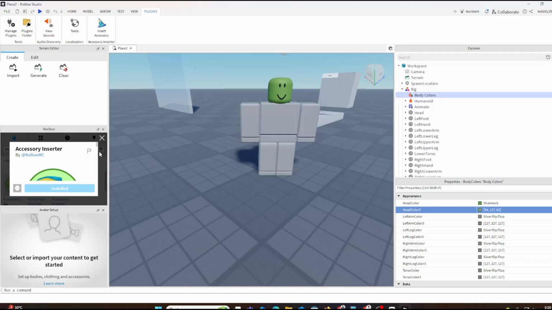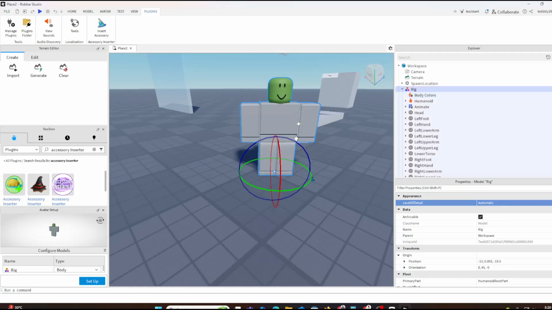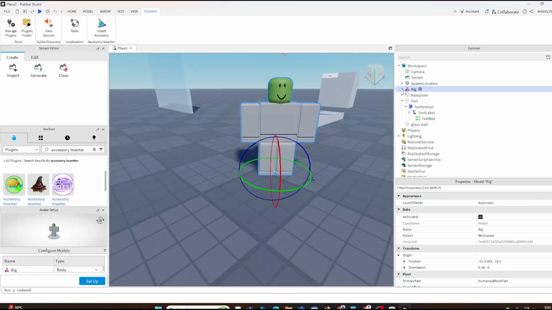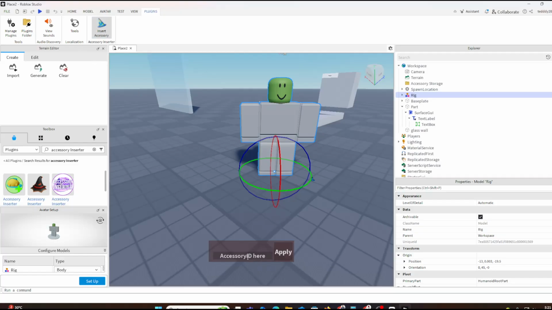So now I will crop this one, and from that one I will crop this one too. Now I just want to wear a dress in here. How can I do it? I just need to go over here, select this one, and then click here. Now you can see this is the insert accessory. So you just need an accessory ID.